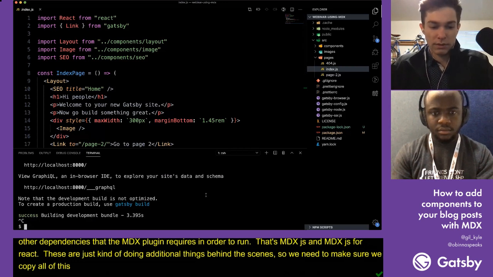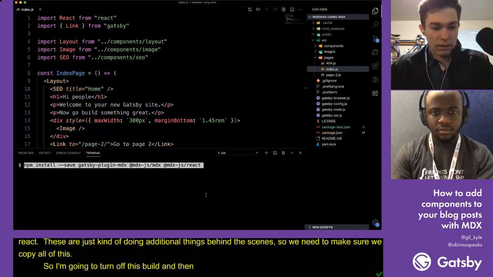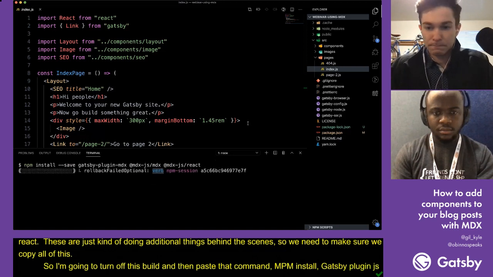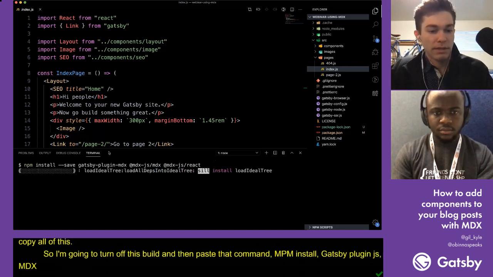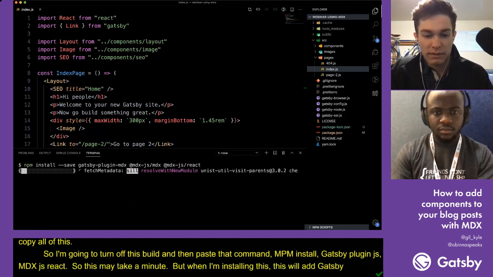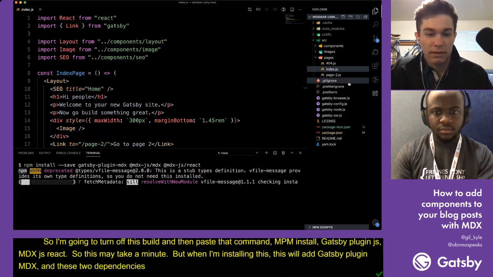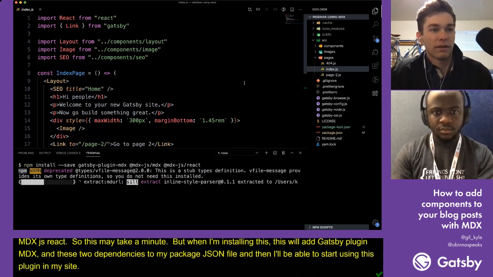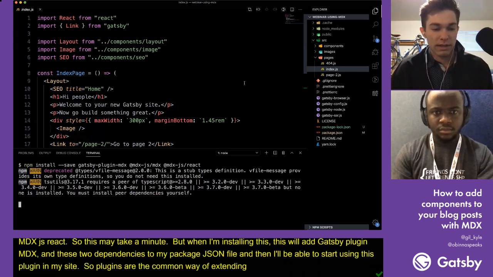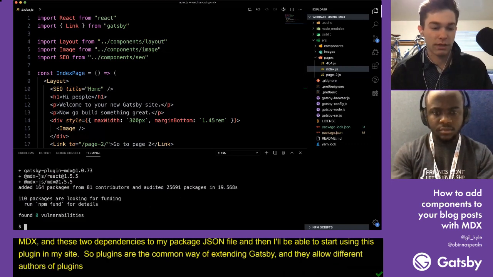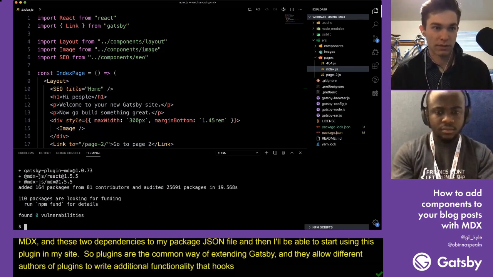So I'm going to turn off this build, and then I'm going to paste that command, npm install Gatsby Plugin MDX, MDX.js, MDX.js React. So this may take a minute, but when I'm installing this, this will add Gatsby Plugin MDX and these two dependencies to my package.json file, and then I'll be able to start using this plugin in my site. So plugins are the common way of extending Gatsby, and they allow different authors of plugins to write additional functionality that hooks into what Gatsby does when it runs the site.